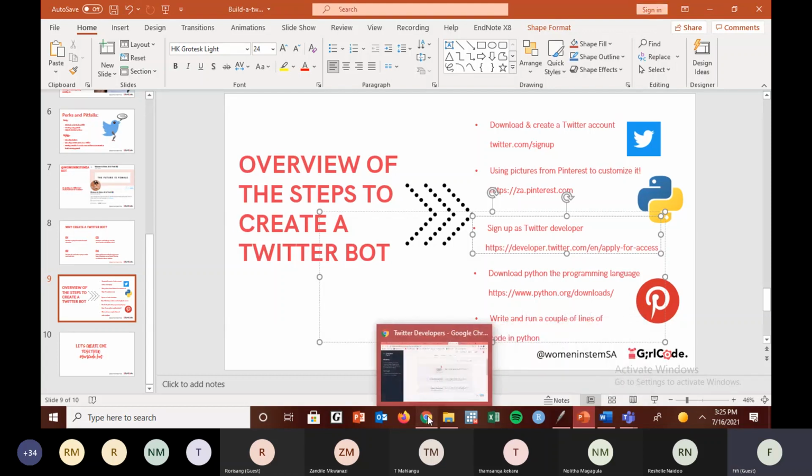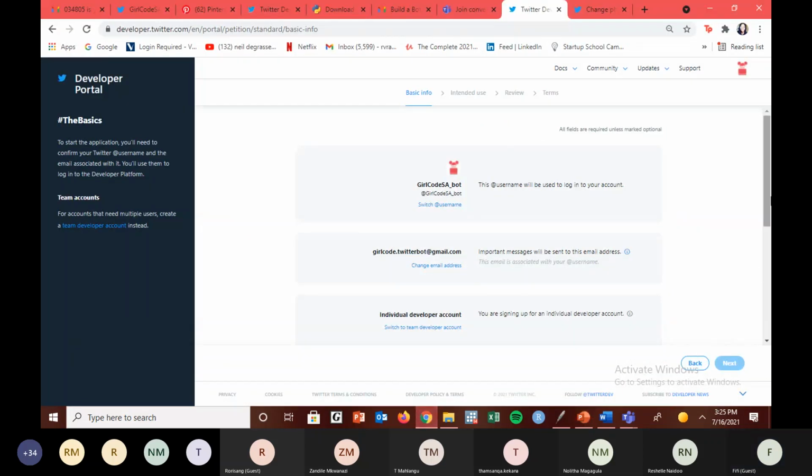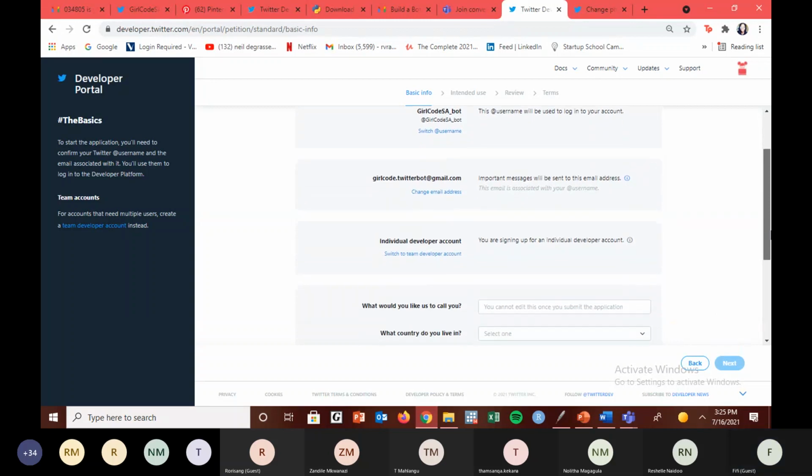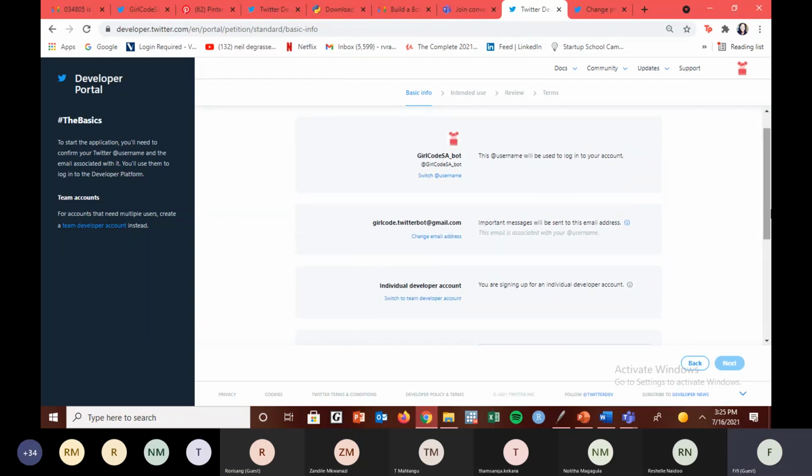So let me just hit back here. And if your username isn't showing here, you can switch your username to the Twitter account you've created. Okay, so can I continue? Can you please wait maybe for 1 minute? Okay, cool.